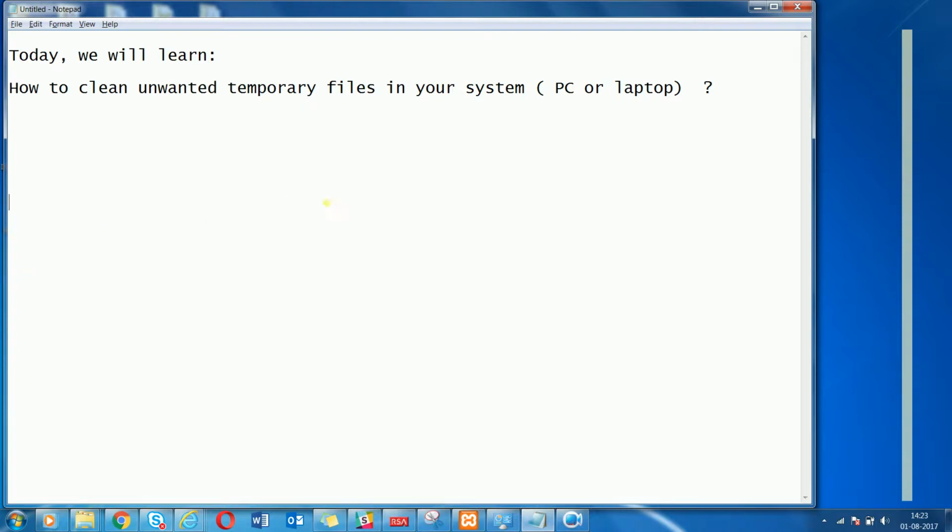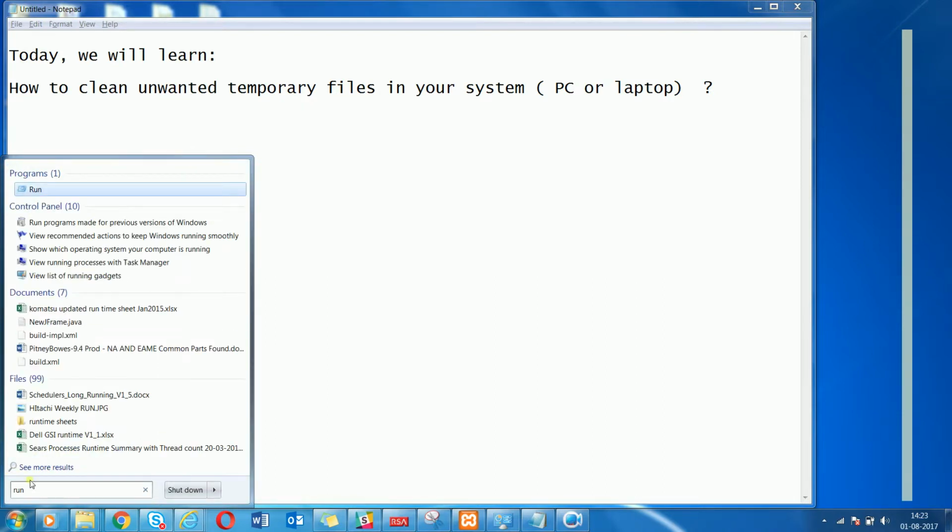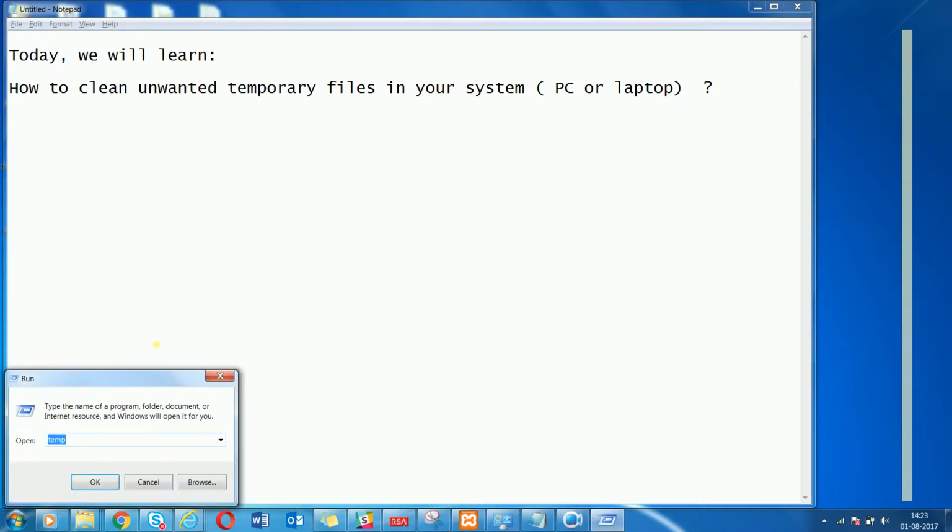So first of all, what we will do here is we'll go to the start button. We'll type run here. Once you type run, you will see the run program on the top of the screen. Just select this and a small box would appear like this on your system, and here we have to open up certain folders from where we can delete these unwanted temporary files, where these unwanted temporary files are stored. So first of all, we'll type temp here and we'll click OK.